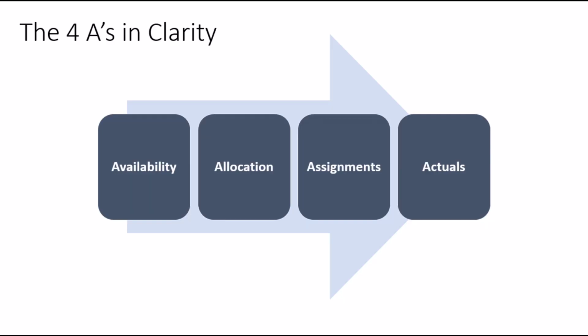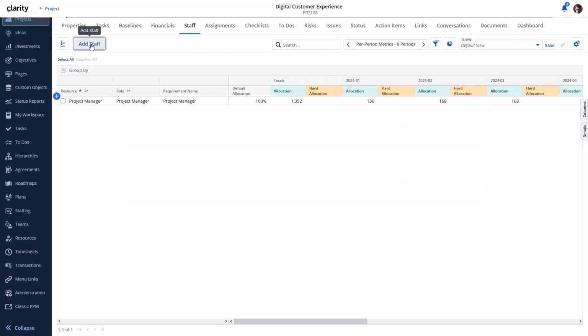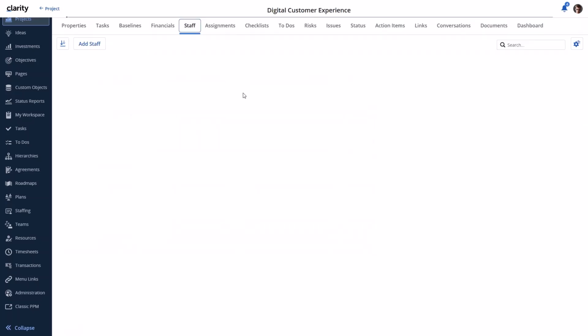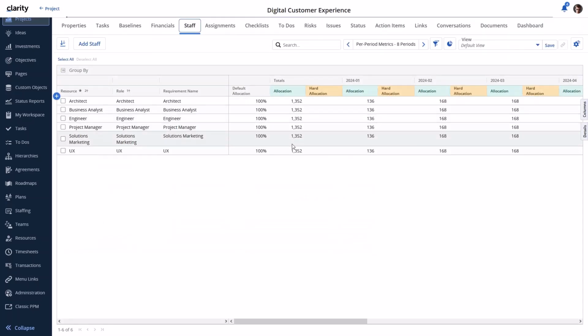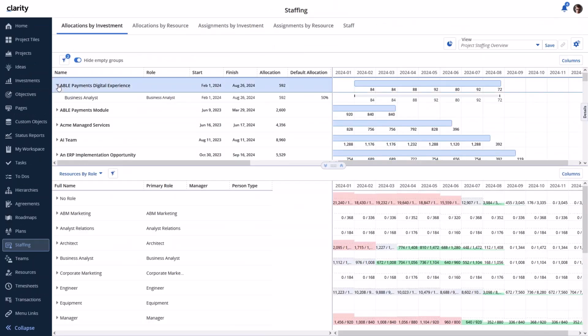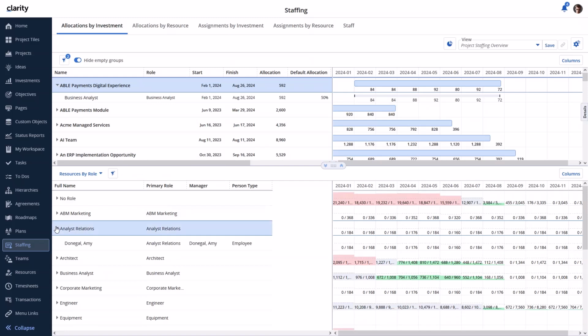In the first two videos of this series, we discussed the importance of the 4 A's in staffing. Then we learned how to add roles to individual investments by using the Staff module. Let's now explore how we can leverage the Staffing Workspace to analyze the requirements for the entire organization.